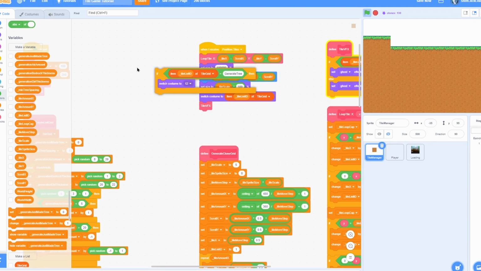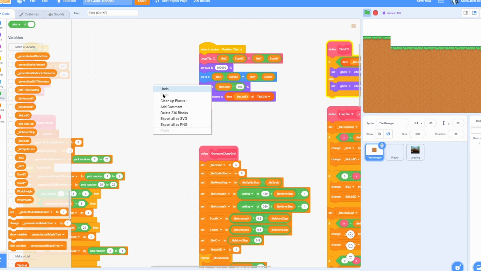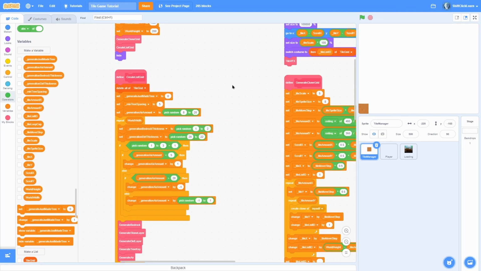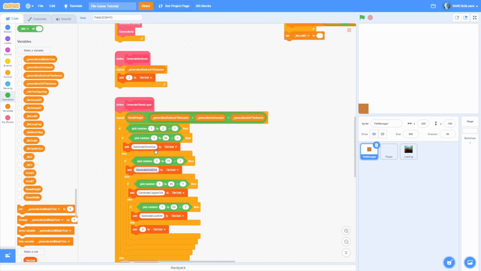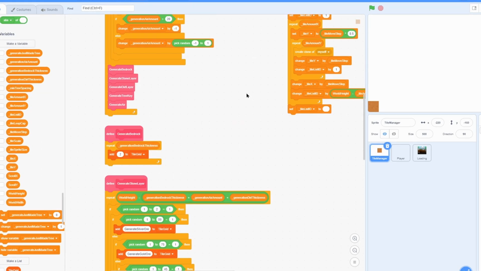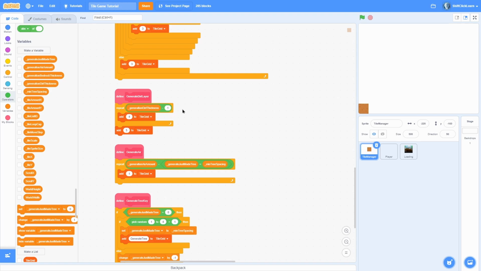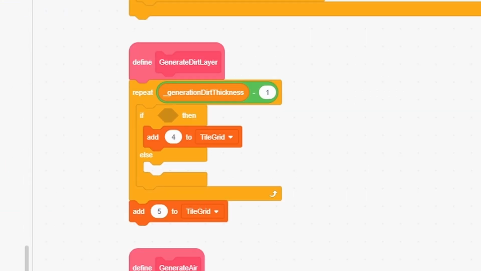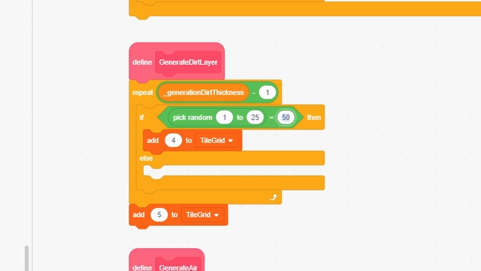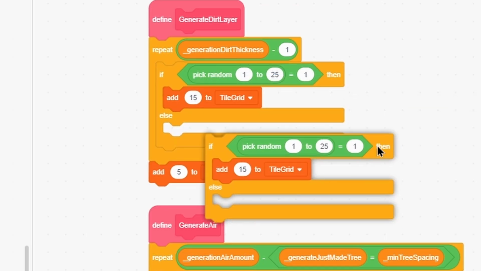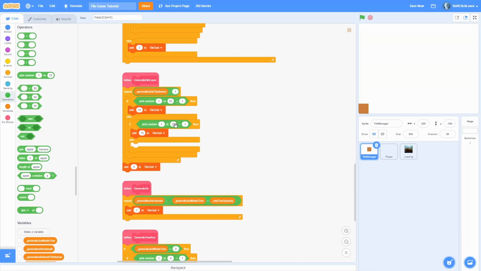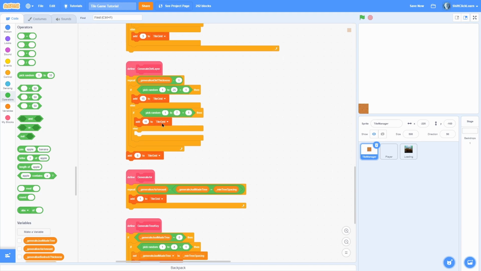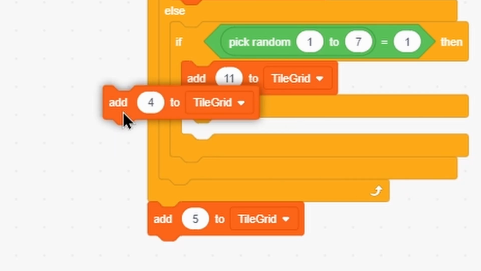So now that we know all the generation keys are working, we can get rid of this if here. We need to generate the clay and tin inside the dirt, which don't need the ore keys here because they are just one tile ores. So inside the generate dirt layer, we can add an if else in here and check if pick random 1 to 25 is equal to 1, then we'll add 15 to tile grid, which is the ID of tin. Else, if pick random 1 to 7 is equal to 1, then we'll add 11 to tile grid, which is clay. Otherwise, if none of that's true, then we'll add 4, which is just the dirt.